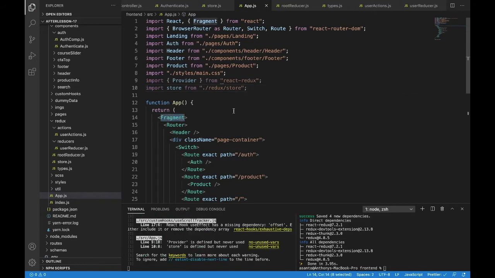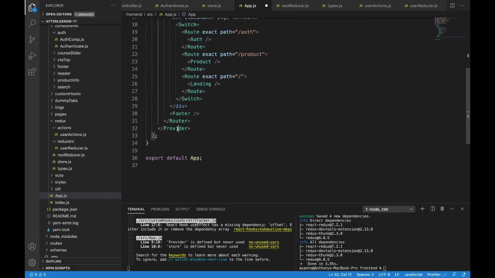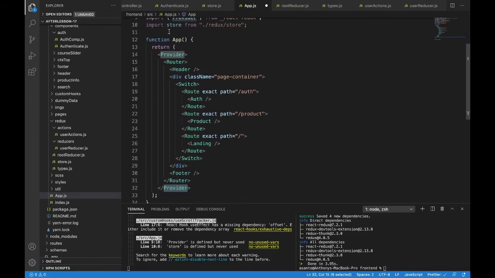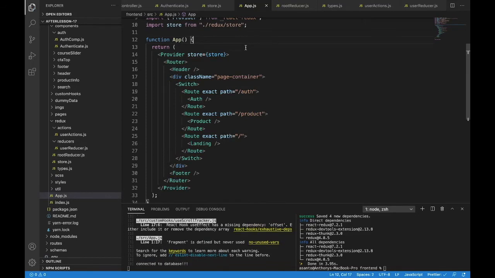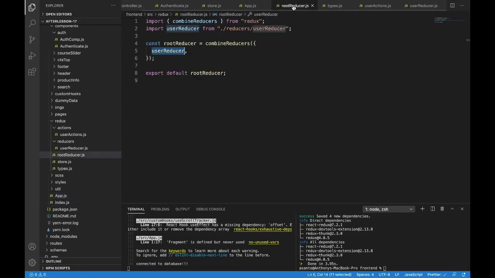Now the fragment is no longer going to be a fragment, it's going to be a provider. Here we go, Provider. It needs to be wrapped with the provider, and it is because I have that auto-completing. So in Provider, we're giving it a store, and it's the store we brought in and defined. So now our app has the information it needs to look into Redux and see what's in the reducers. That comes from our combined reducer call in our root reducer.